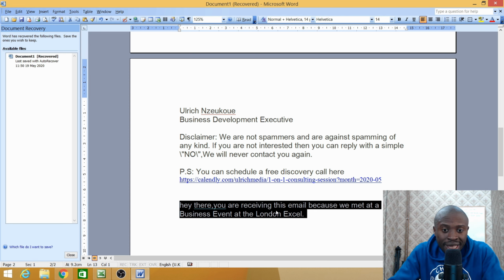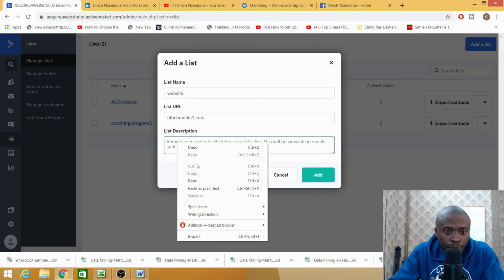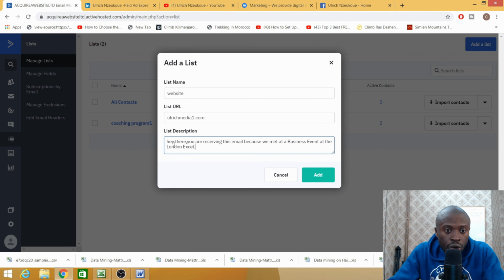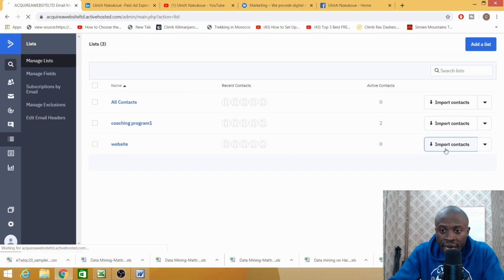You copy that, and then you come here and paste the description. So I have now pasted my description here, space it out, and then I click on add. It now says here list added. And once the list has been added, I need to come down here and import contacts.